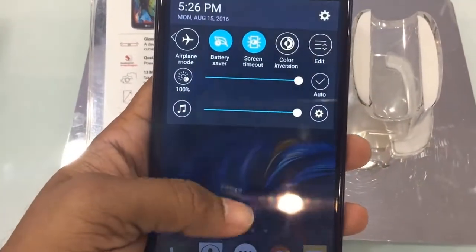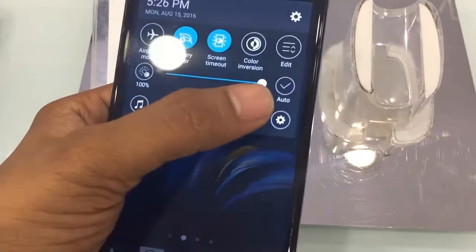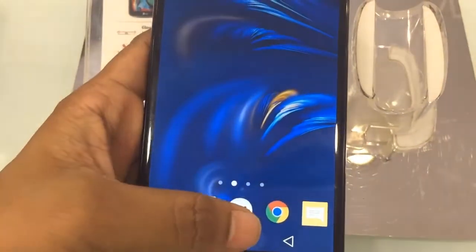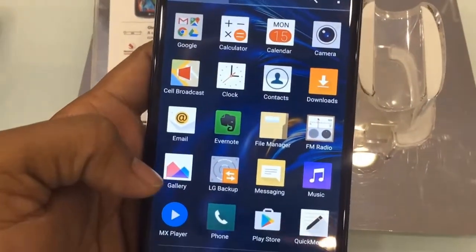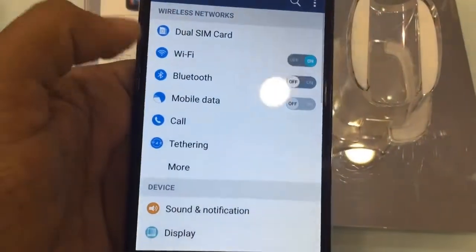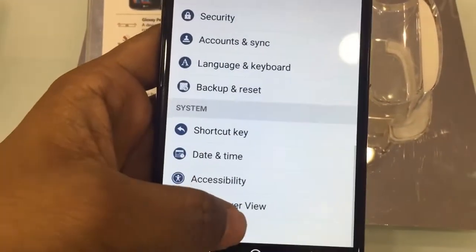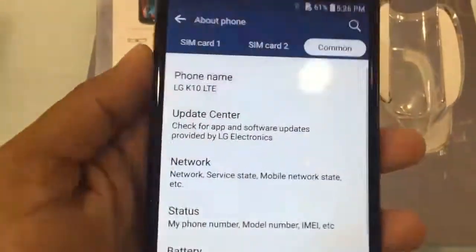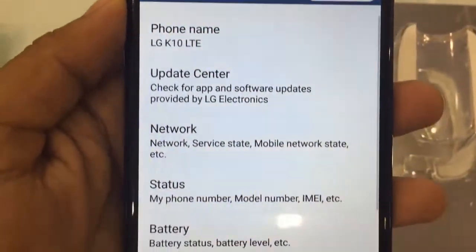These are the notifications we can see here. This is an audio controller. Just opening the settings. It's 1.5 GB RAM. Battery backup is 2300 mAh. Launched in January 2016.